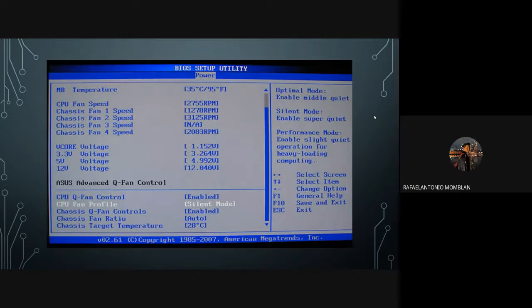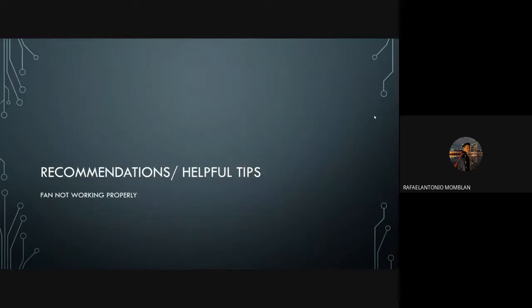Ayan yung example ng BIOS ng fan. Nandiyan yung mga fan speed, voltage, fan control, and ganyan. So, ito nga pala yung paano kung buksan yung BIOS. Select advanced settings, hardware monitor, CPU fan, enable active heatsink and fan dock with fan, disable passive heatsink and fan dock without fan, save your changes and exit BIOS. Next.